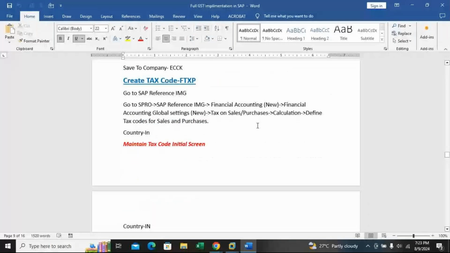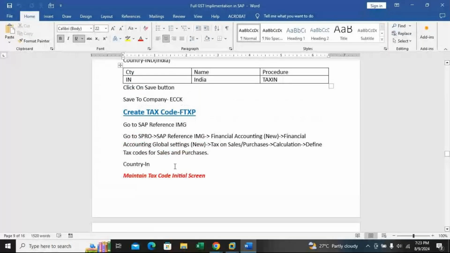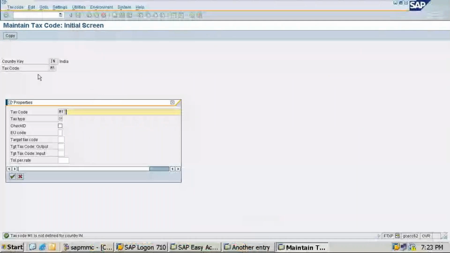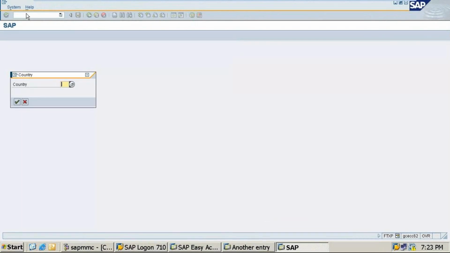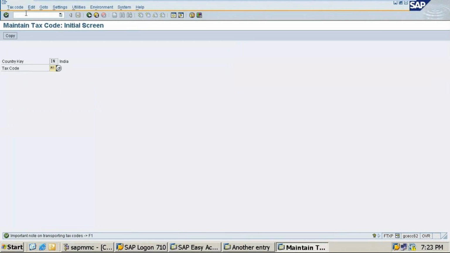I have to create one small example, one tax code. So what is that? FTXP. All of you come to the screen. The country India is displaying. I'll close it once again and show you one more time. Type slash FTXP and press enter. Give the country as India and come back to the screen.